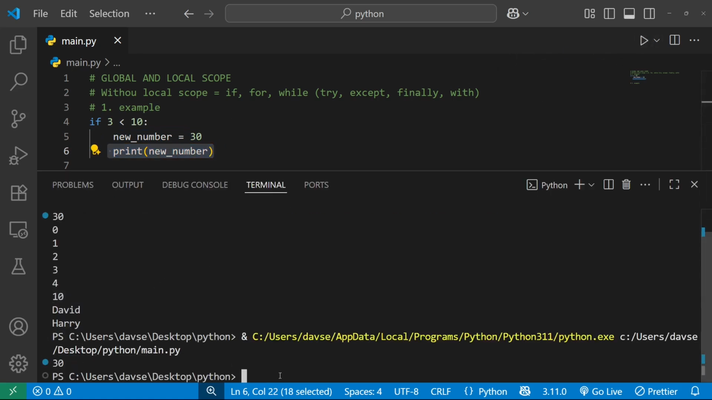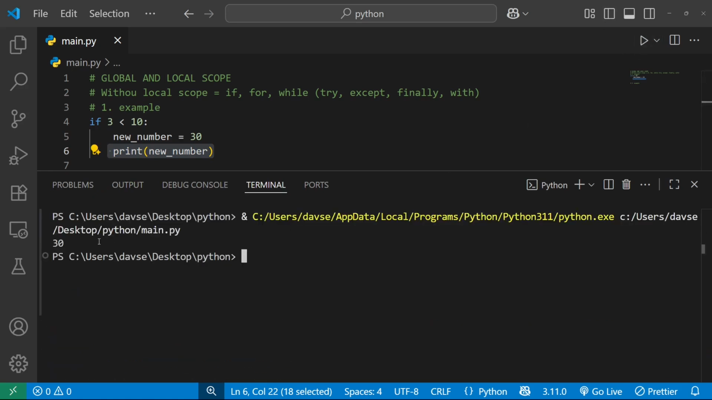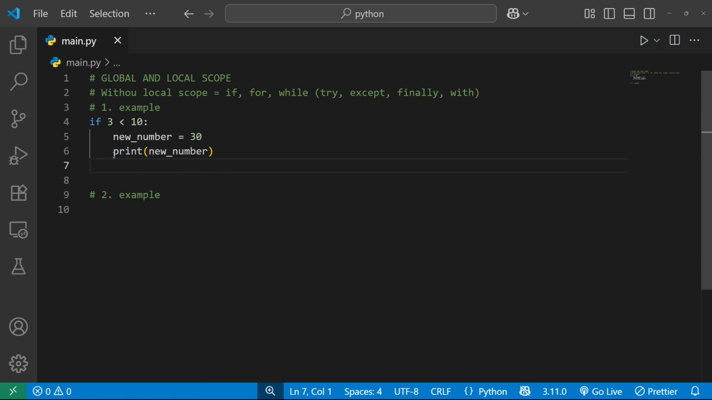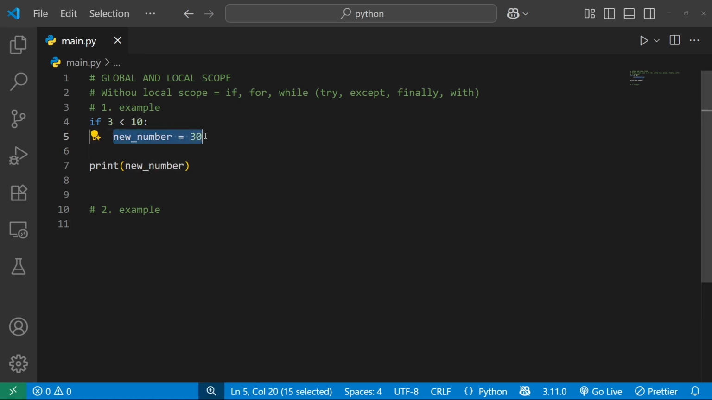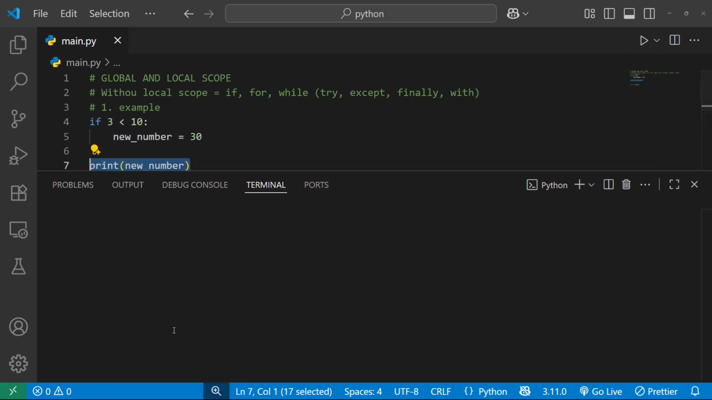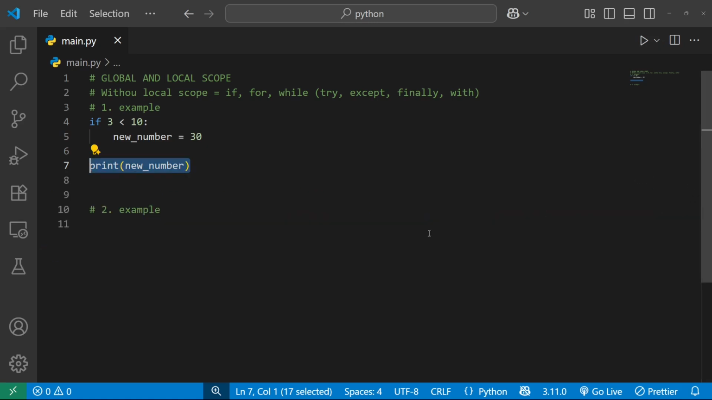I will run it. Just for clarity, I will clear it and run it again. We have 30, perfect. But what will happen if I print the new number outside? Okay, that's the point, outside. In some languages there are rules that new number 30 cannot be accessed outside of this if statement. But here, if I run it and try to print in a global scope, you can see it's 30. So it means if there is no local scope.